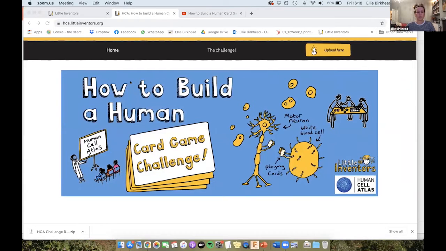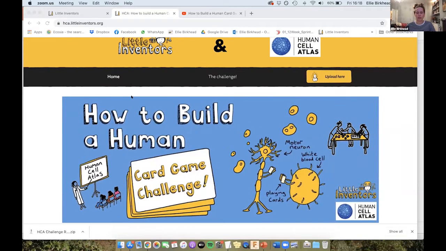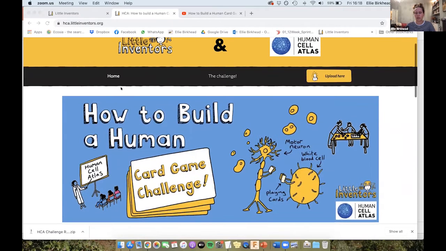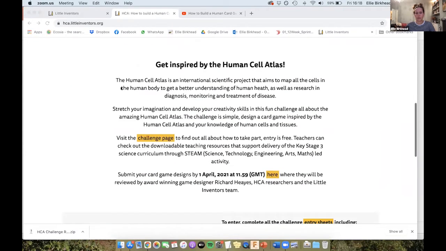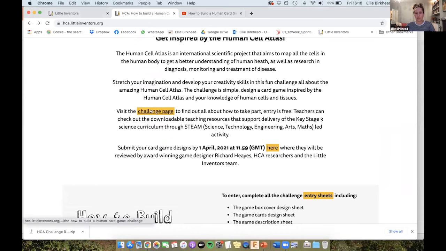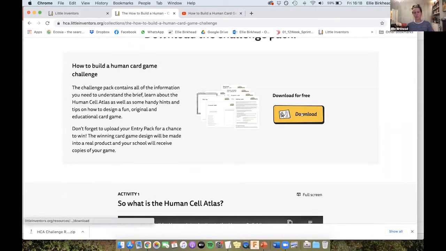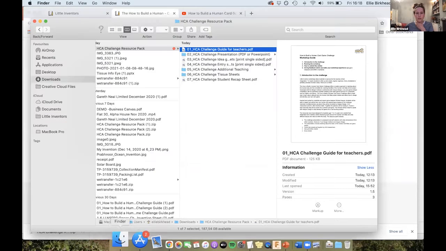Okay, so I'm going to start with the microsite. On the Little Inventors website, we've set up a special microsite for this project, and Dominic is going to go through this in more detail later on, but just to show you, this is where you can download the pack. So go down to the challenge page here and scroll down, and there's a download button here. That will download a zip file for you. And when you open that, you should have all this content ready to go here.